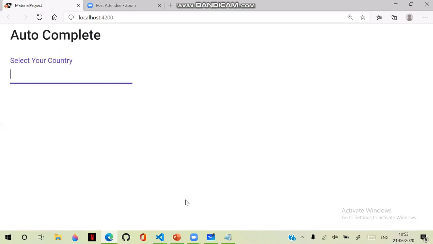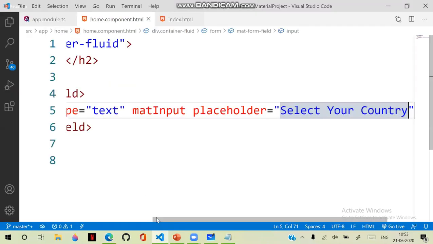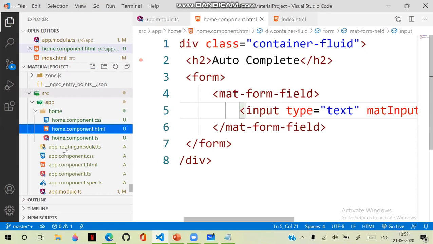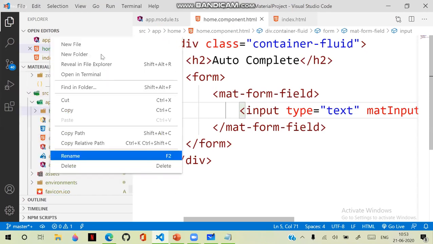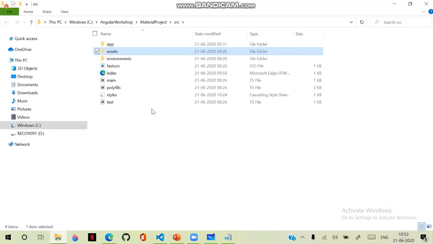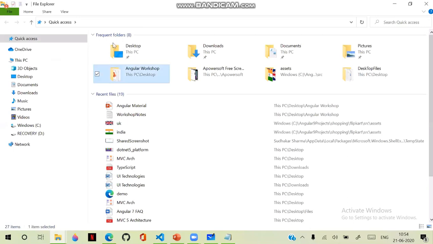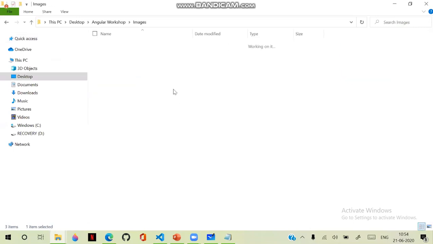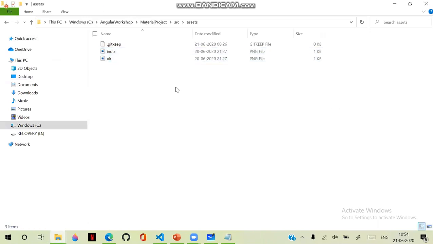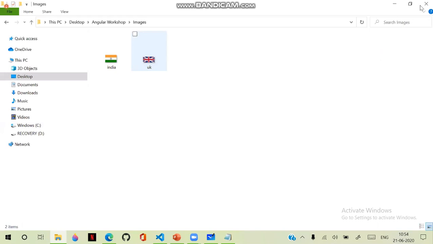So what I will do now is let's go to our code, and here I will go to where to keep images, the assets folder. In the assets folder, I have some images. I will copy those images and keep them into our assets folder. Into the assets folder, I have India.png and UK.png. Some pictures are maintained in our folder. Fine. So that is added into that location.